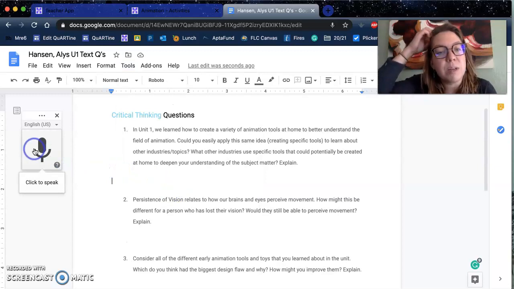And then let's read question 1. In Unit 1, we learned how to create a variety of animation tools at home to better understand the field of animation. Could you easily apply the same idea, creating specific tools, to learn about other industries and topics? What other industries use specific tools that could potentially be created at home to deepen your understanding of a subject matter? I don't want to answer it for you.